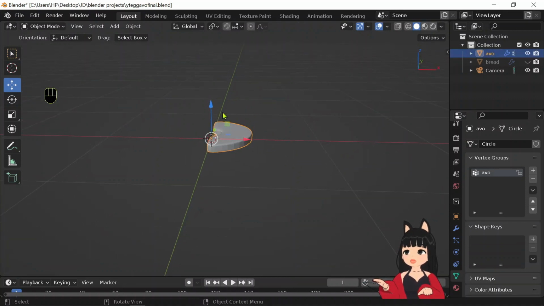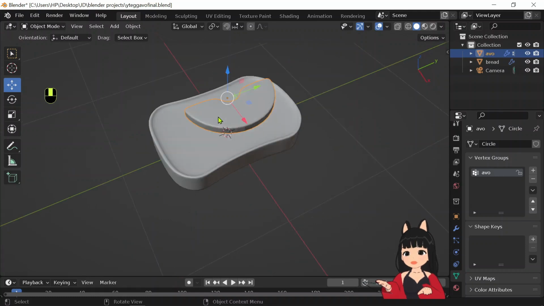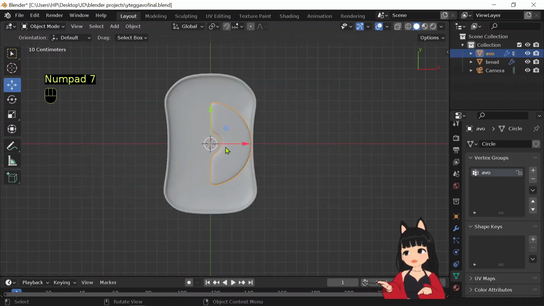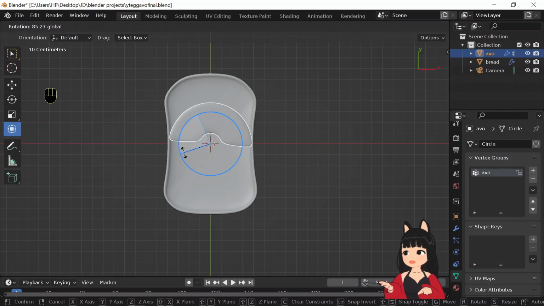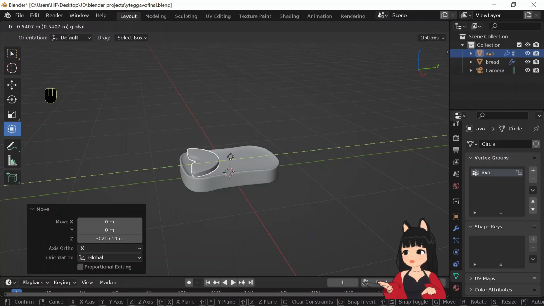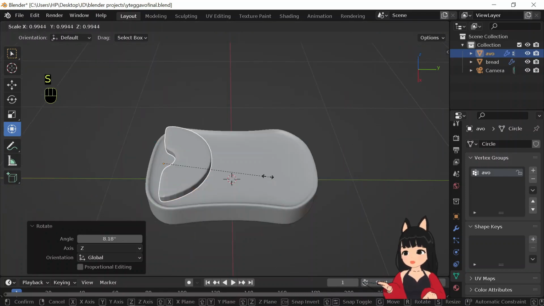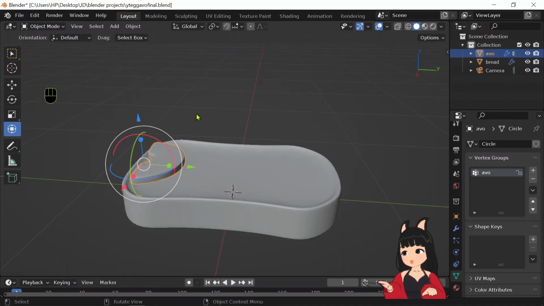Move it up on the Z axis and press Alt H to unhide the bread that we hid earlier. Now we are going to place the avocado on the bread. For that, select it, use the transform tool and the blue ring to rotate it on the Z axis, and use the arrows to place it on the bread. We scale it down. While selecting it, right click and apply shade smooth.